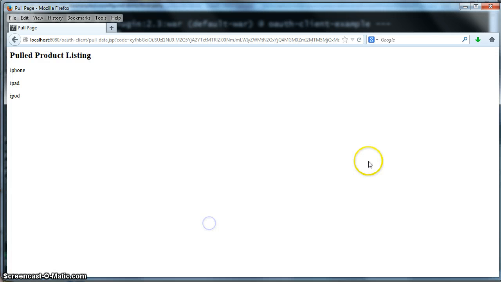We'll click accept. And when we click the accept, we're redirected back to the third-party application. Third-party application obtains an access token from the Keycloak server. It uses this token to securely invoke the REST database service to obtain the product listing. That's about it.